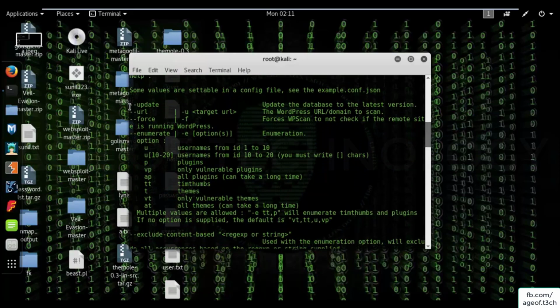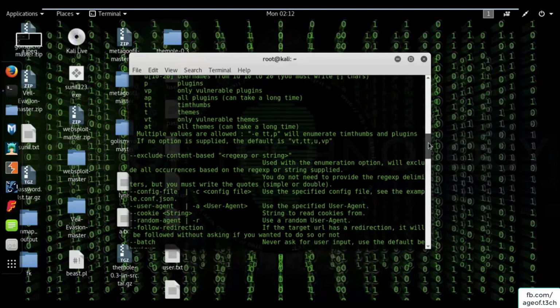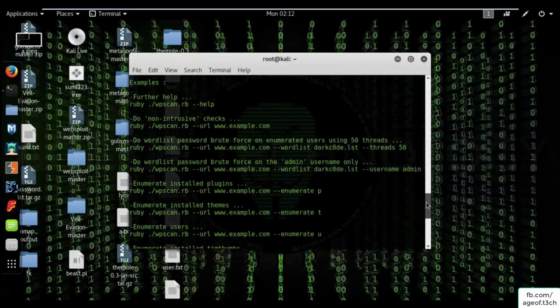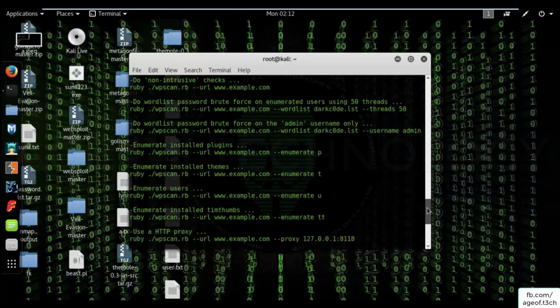If you want to update WPScan, you can use wpscan --update to update the database to the latest version. If you want to scan any WordPress URL, you can also do that with WPScan, right? There are so many commands available in WPScan. Here you can see, to scan a website you can use this, or if you have a word list then you can use this one. If you want to enumerate the usernames of WordPress websites, then you can use this one. So we will use them one by one, right?